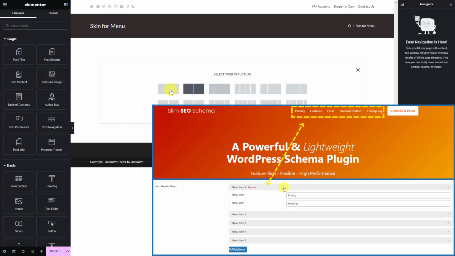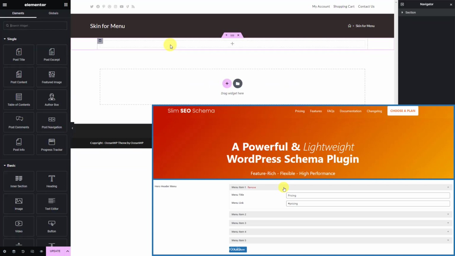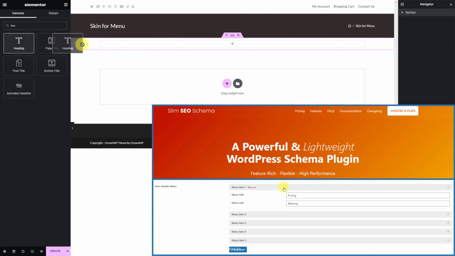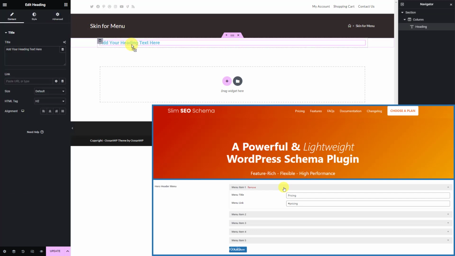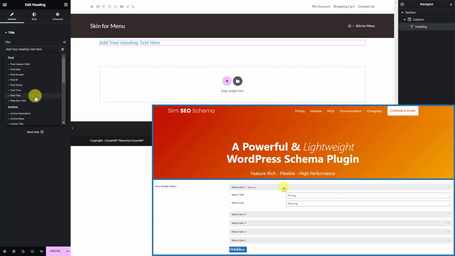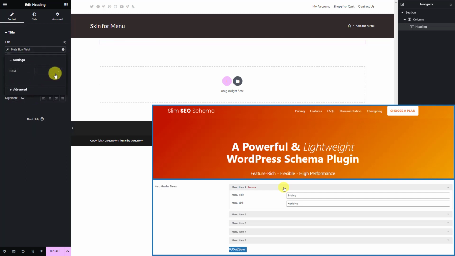Add a section element to cover the menu. Add a heading element for the name of the item. This name is from custom fields, so use the dynamic tags. Choose the MetaBox field option, and look for the name of the field that saves the menu's name. Although the group for menu items is clonable, just the first item will display on the preview.